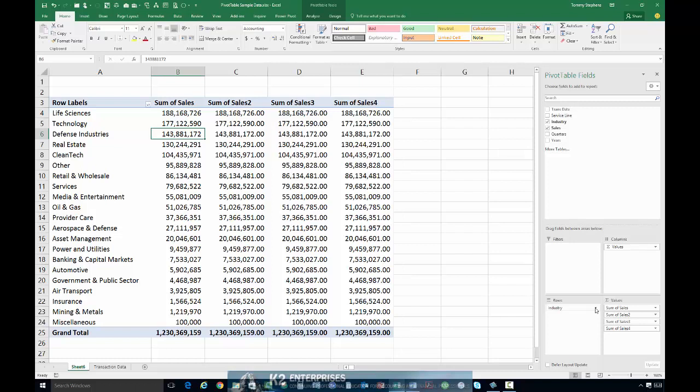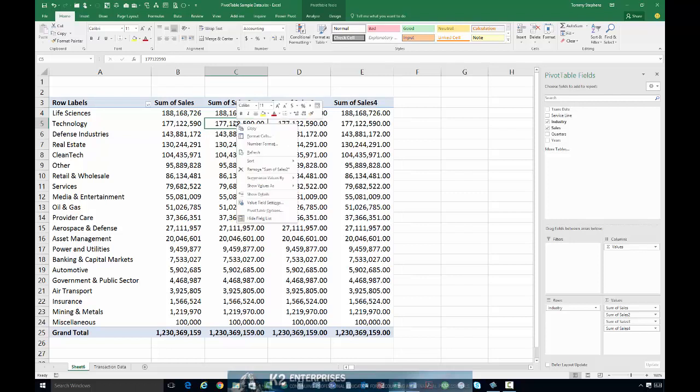In this illustration, perhaps I want to see the data in column C averaged instead of summed. To make that happen, I will simply right-click on any of the values in column C and choose from Summarize Values By the Average option. And now notice that the data in column C is being averaged.